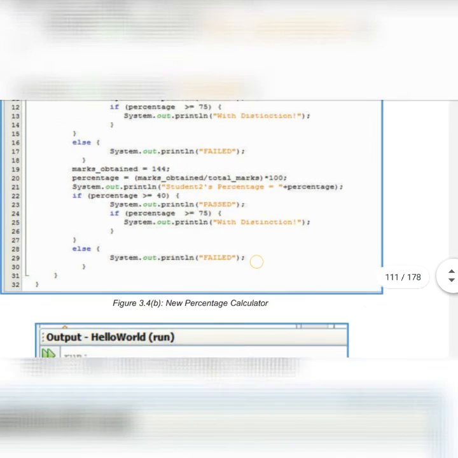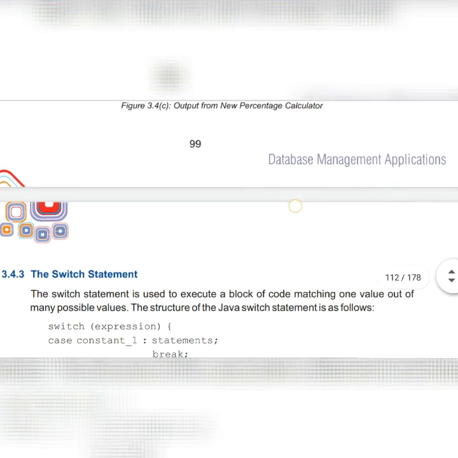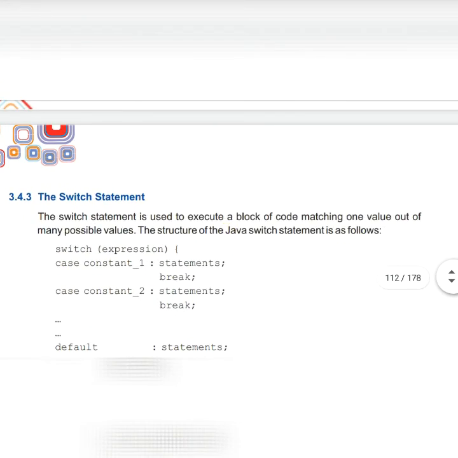So this was all about the if else condition. In the next video we'll study the switch statement.